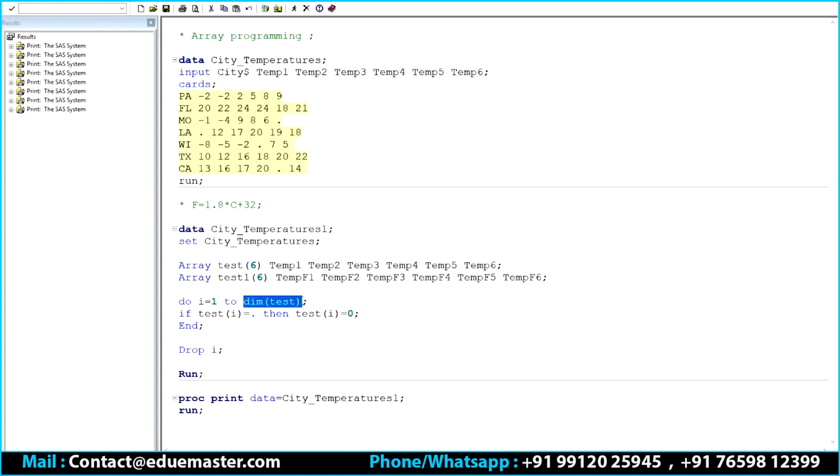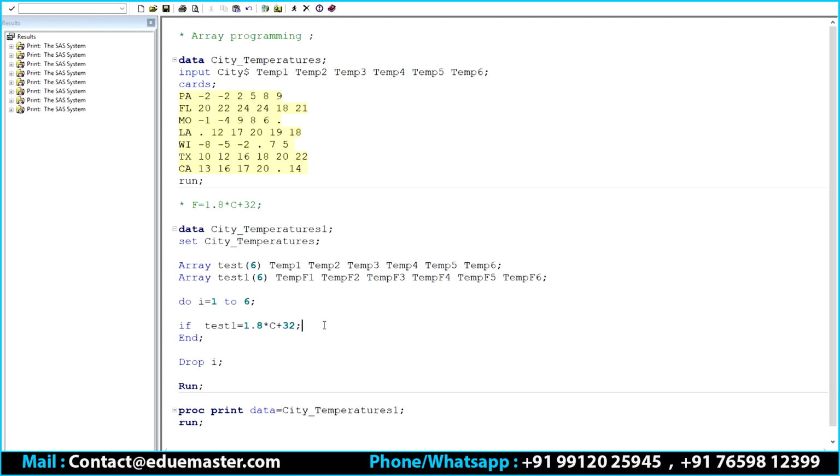And what is the dimension? 6 is the dimension. If we want to create, what is the formula here? Temp F1 equal to 1.8 into temp1 plus 32, right? So temp F1 is present in the test1 array. And what is the position of the variable? First position. But by using this I loop, it will take the position automatically, right?